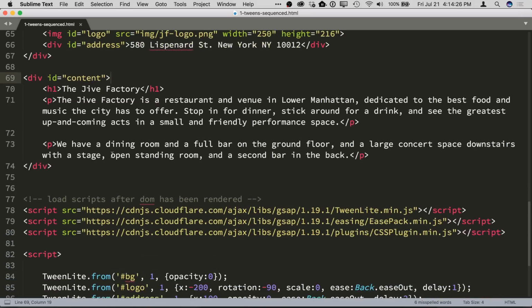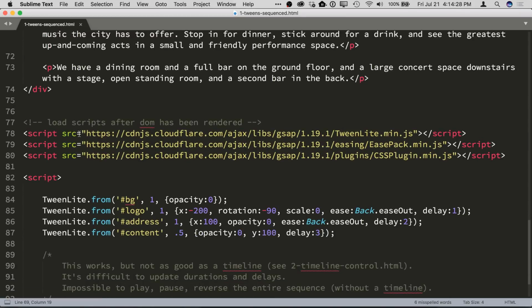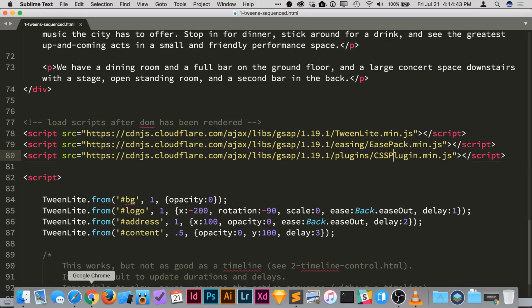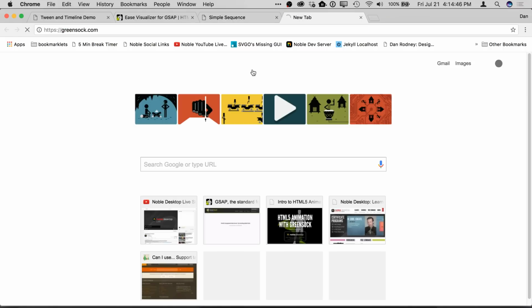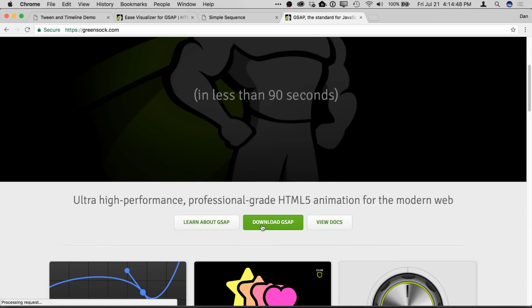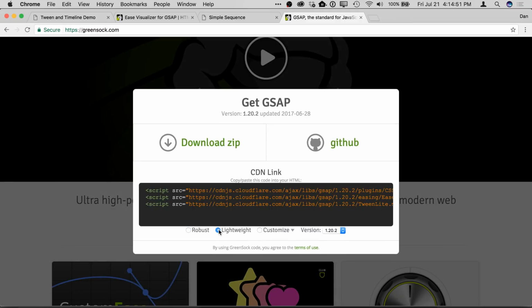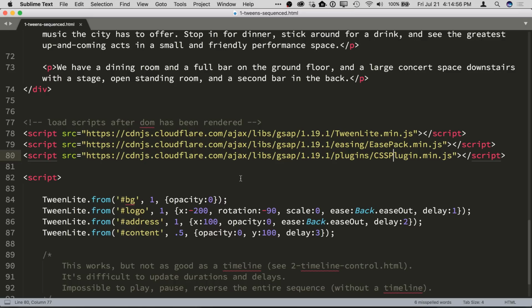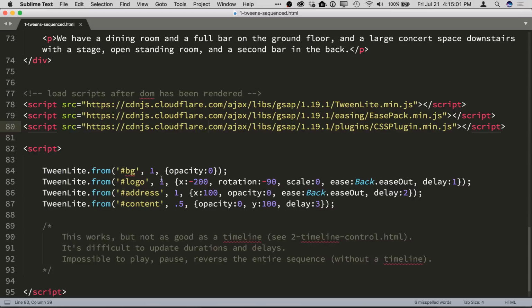It doesn't really matter. Now, in this case, instead of loading tween max, we chose to load only what we needed. We didn't need as much, so we chose to go with a slightly smaller file size. And so we only loaded in tween light and the ease pack and the CSS plugin. Essentially, that is like going to the GreenSock website, clicking download, and going with the lightweight option. They give you those 3 things. So this will download faster than tween max. If you don't need the functionality, don't waste people's time downloading functionality they don't need.